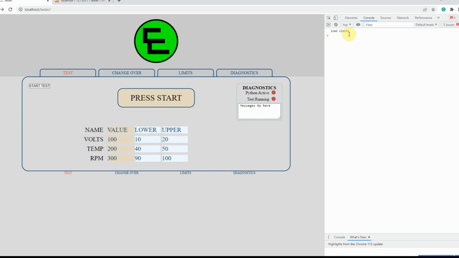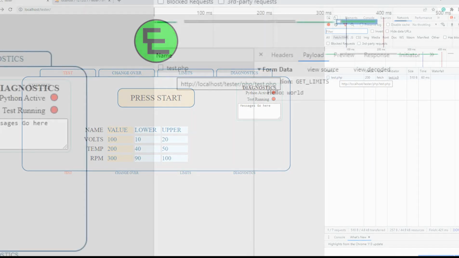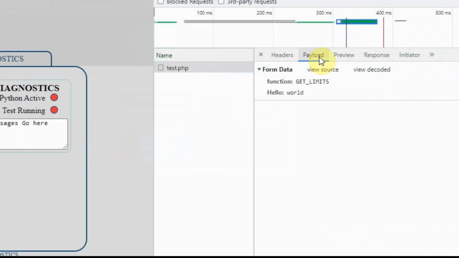And you can see I got this note that says load limits, and you can see that we loaded the limits. And if you go to this network tab, what it does is it shows each one of the calls to the PHP. In this case, we did one. We called it one time, and we sent function equal to get limits and hello equal to world.